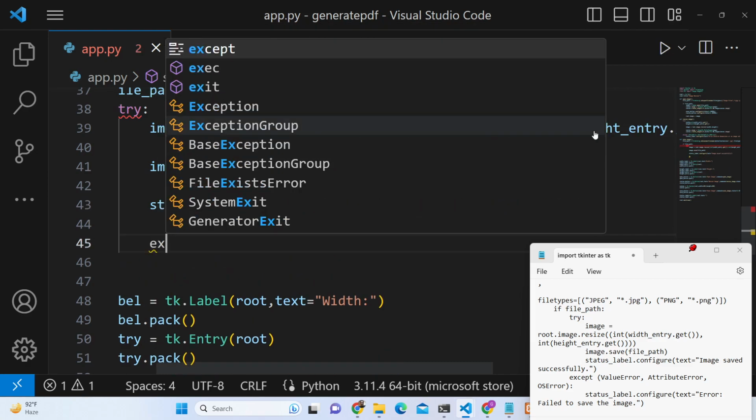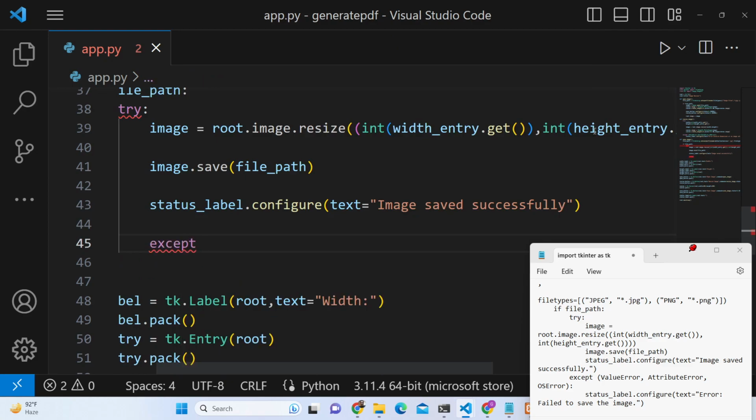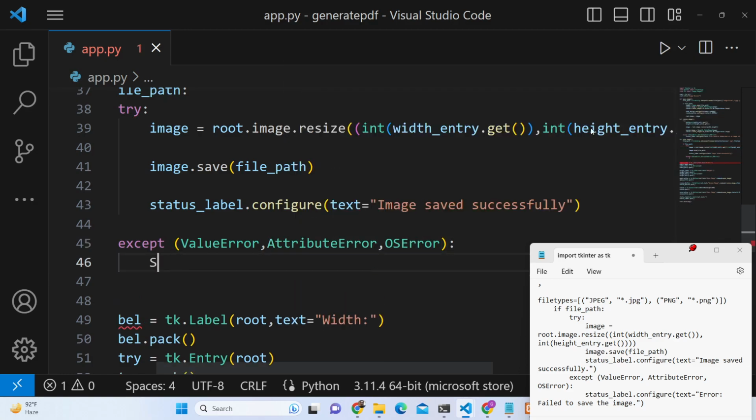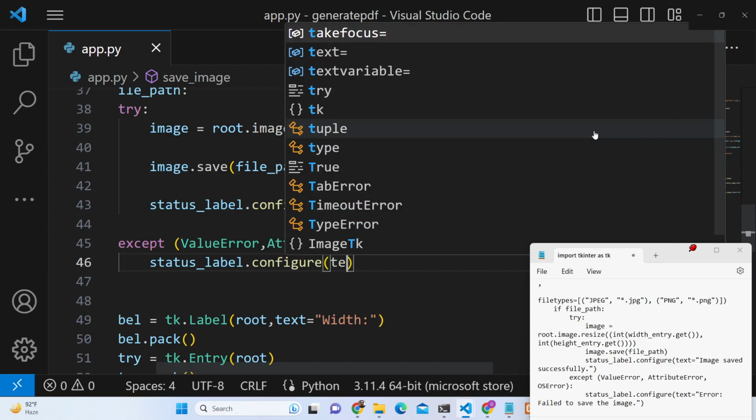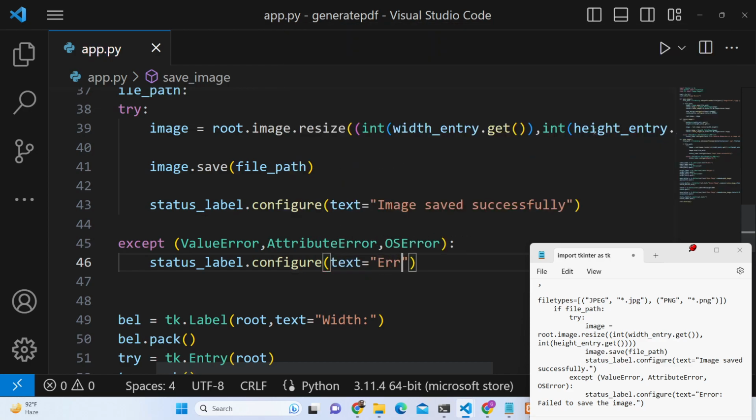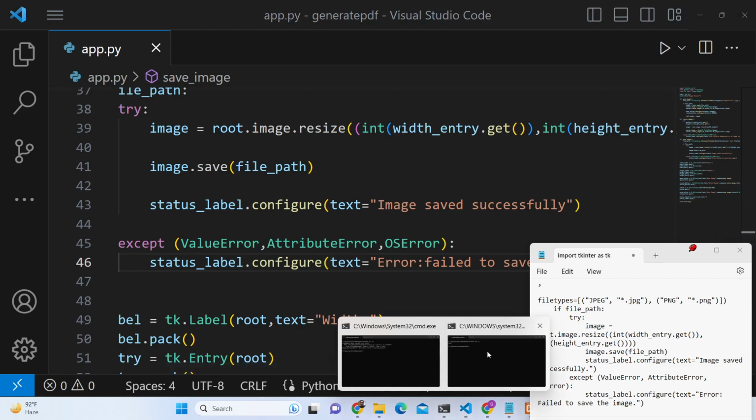And if any sort of exception takes place, guys, this can be a ValueError, AttributeError, or it can be an OSError. In that case, status label configure text is equal to error. We will say failed to save the image. That's all. So this completes the application, guys.